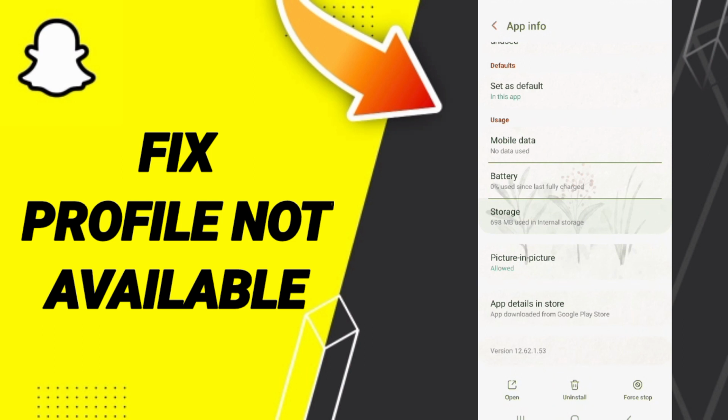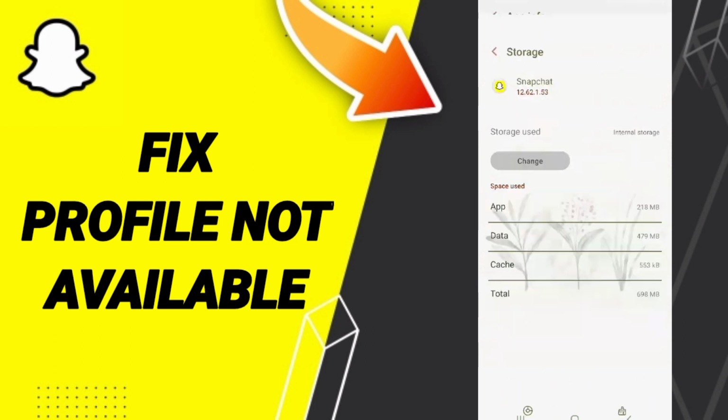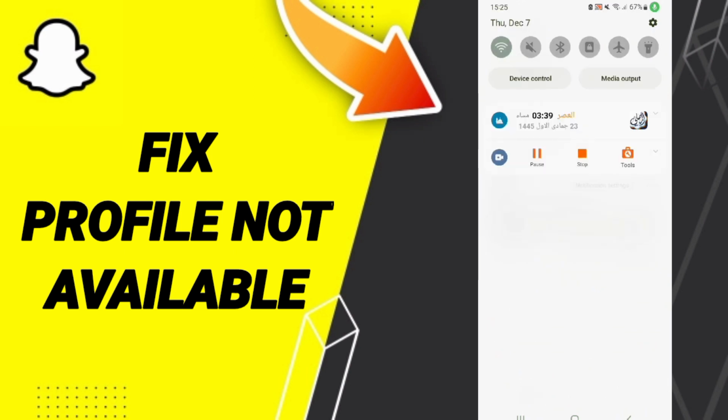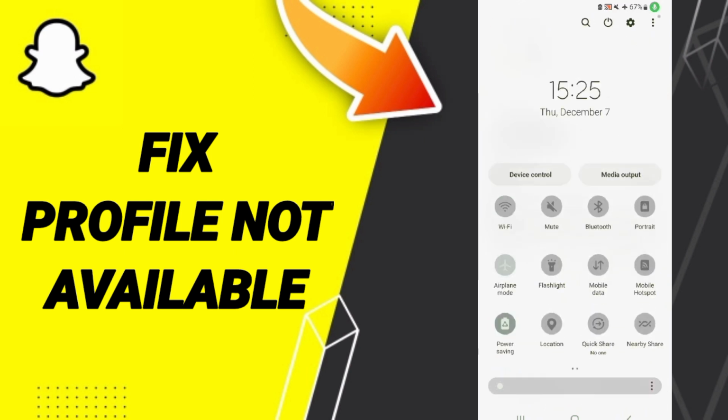Here we'll enter to the window of storage. Then you click clear cache. Then you can turn on your airplane mode and you can wait a moment to turn off your airplane mode again.